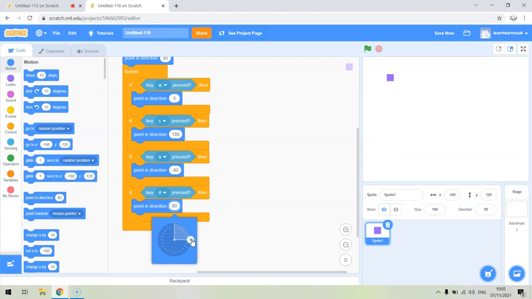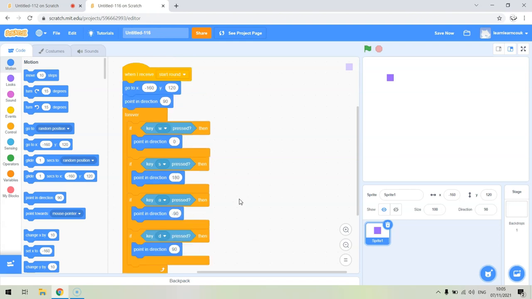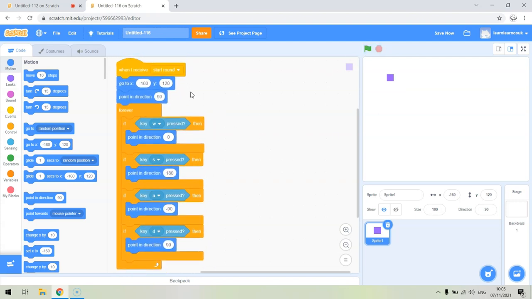And D is going to be right. Good, that's okay. Cool, brilliant. So now when that route starts, every time you press W, A, S, or D, it's going to face him in the right direction. Obviously, he's a square, so you can't see that he's turning directions at the moment, but just believe me when I say that he is. Good, so that player 1 is all set up there, ready to go.